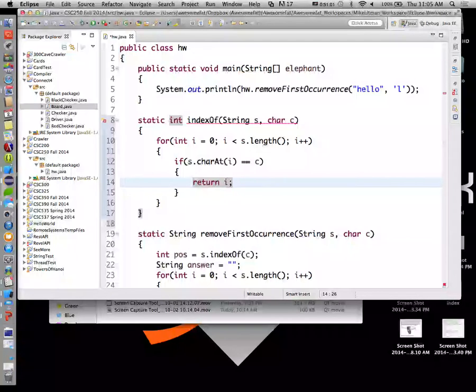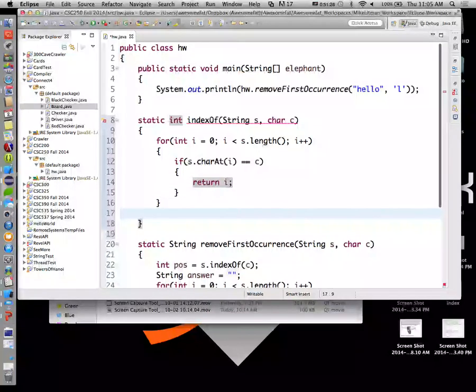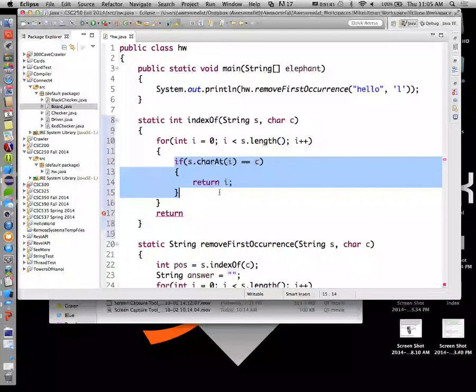That make sense? So, what does the return keyword do? It makes a method immediately end. Do not pass go. Do not collect $200. Done. Method's over. Make sense? All right. So, we'll return i. If we're still kicking down here, what should we return? That means I looked through the entire string and I never found the character I was looking for. So that's the question here.